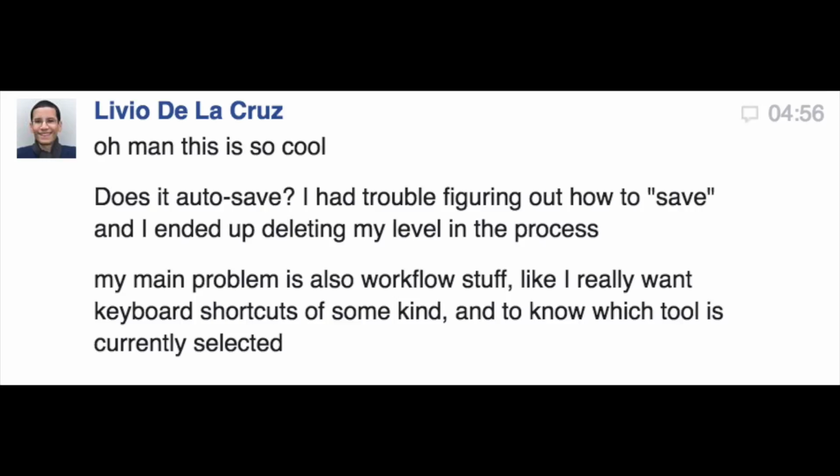He also says, "My main problem is also workflow stuff. Like I really want keyboard shortcuts of some kind." So again, same issue as Soccer Boy. They are there, they just aren't very clear. And to know which tool is currently selected, I can solve that by simply highlighting the tile in the palette that is selected. And just going back to the first point about saving, something I should do is when you do have any changes saved, there should be some subtle way of telling you that, like a little pop-up or a toast or a notification or something. These are two things I'll be working on.